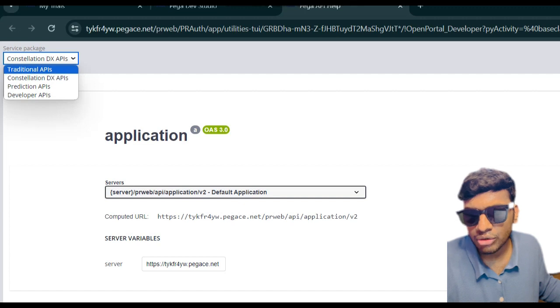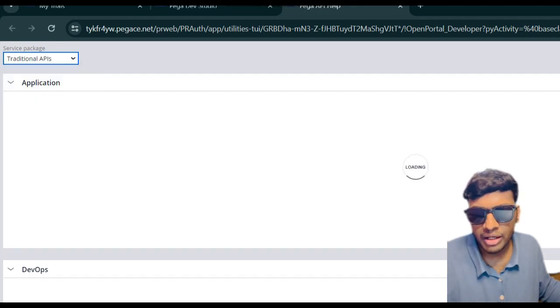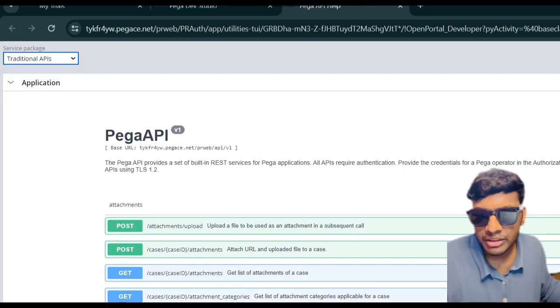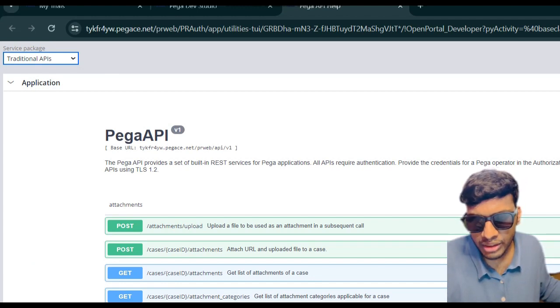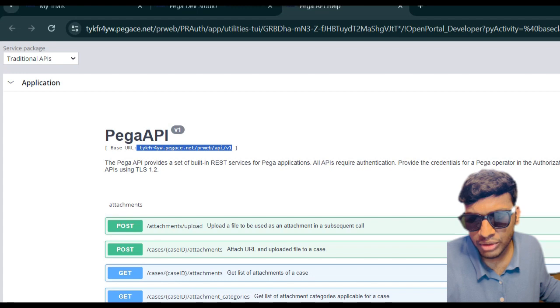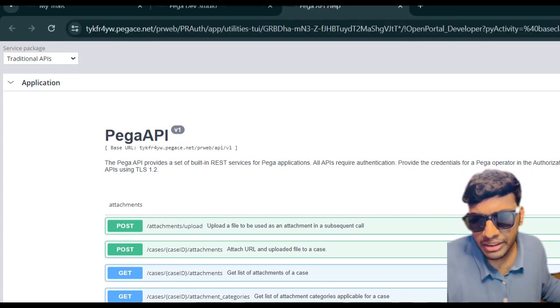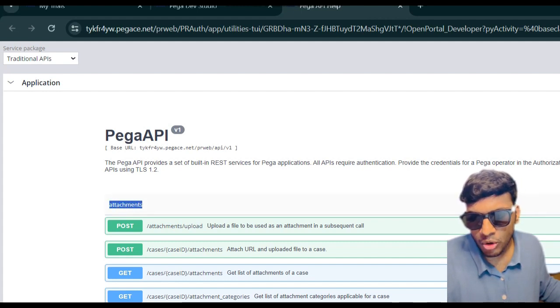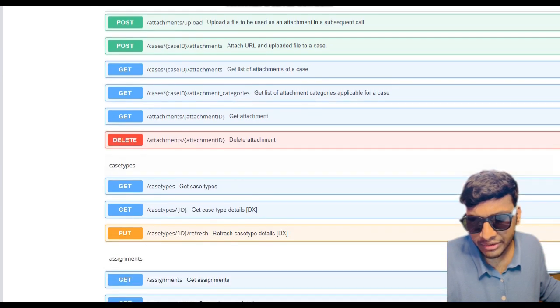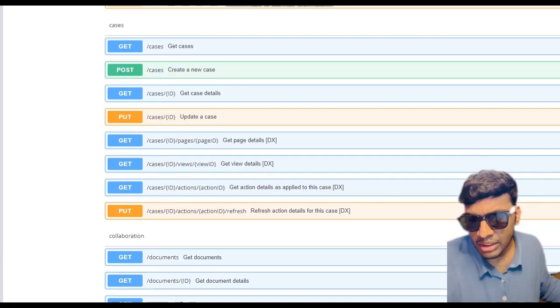I'll click on this, and it will load again all the set of APIs present under this package. If you see, the base URL is given over here. This is of my system. Now coming to the list, see what Pega has done. It has already divided these APIs into categories. If we want data related to attachments, all of this comes under attachment, then case types related, then assignment related, and so on and so forth.